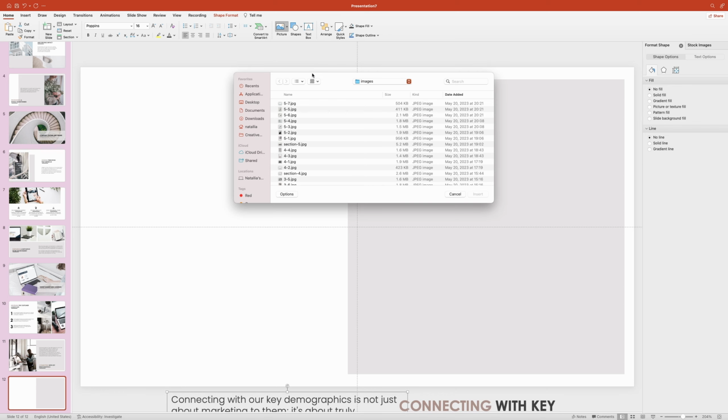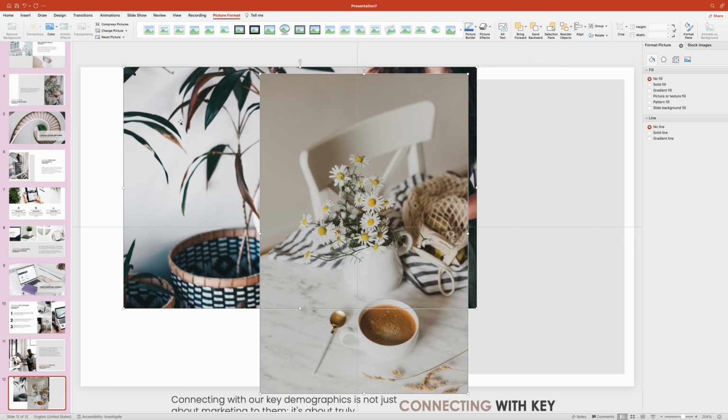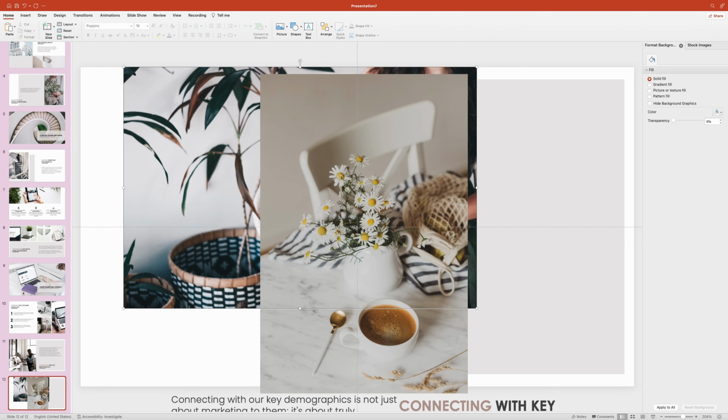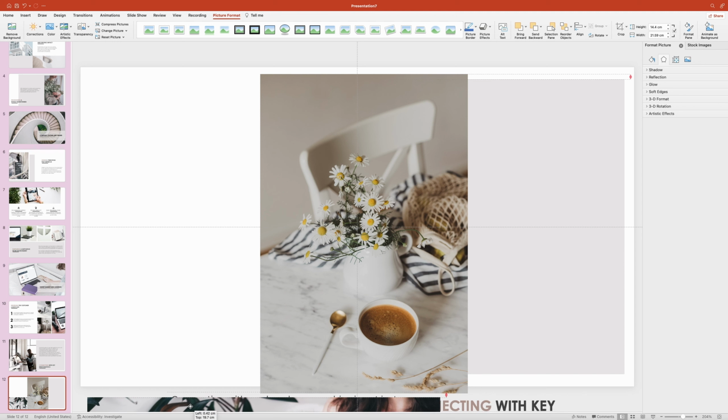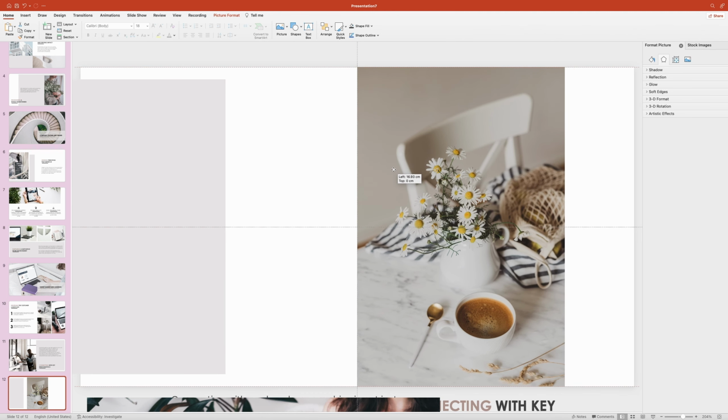Let's bring in two images for this slide. One of the images is going to cover the right half of the slide. I'll move the other one out of the way for now.